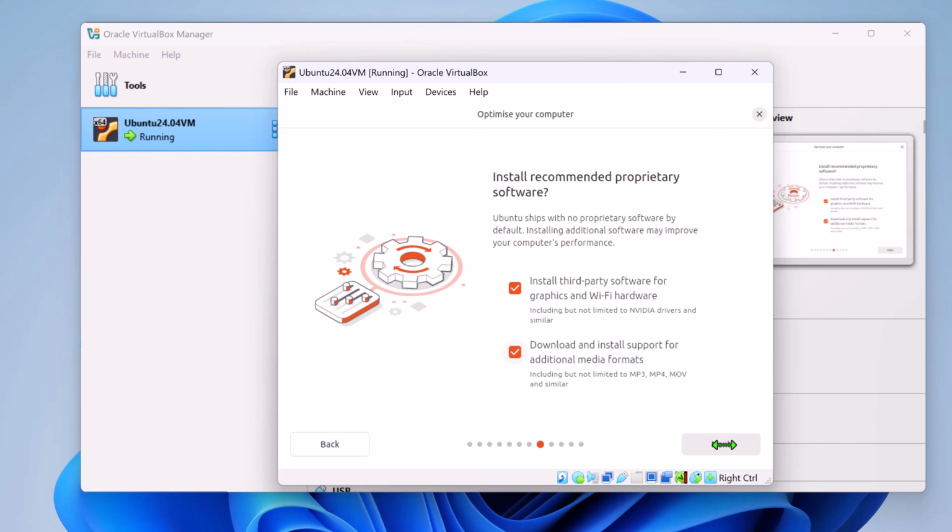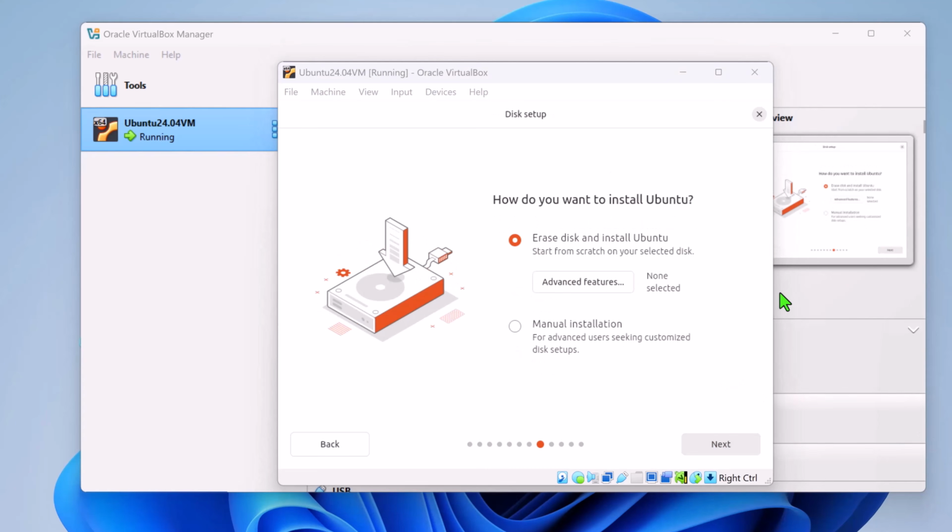Next, you'll see an option asking, what apps would you like to install to start with? I'll stick with the default selections. For the question, install proprietary software? I recommend selecting both options. Once that's done, click Next.